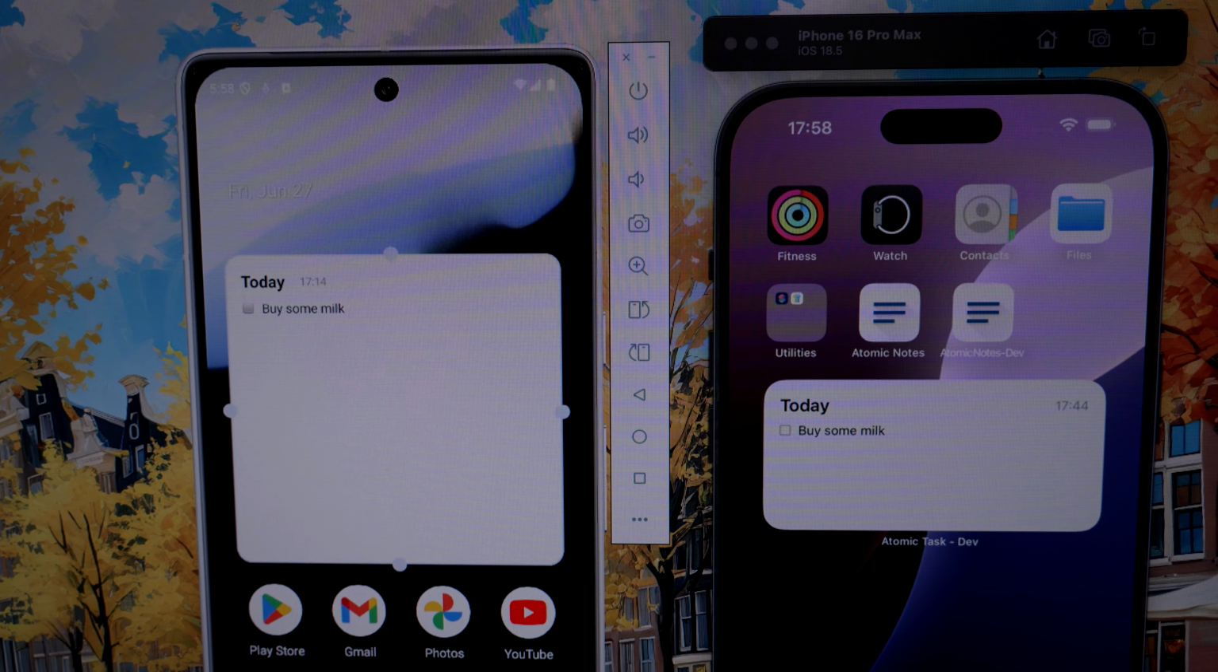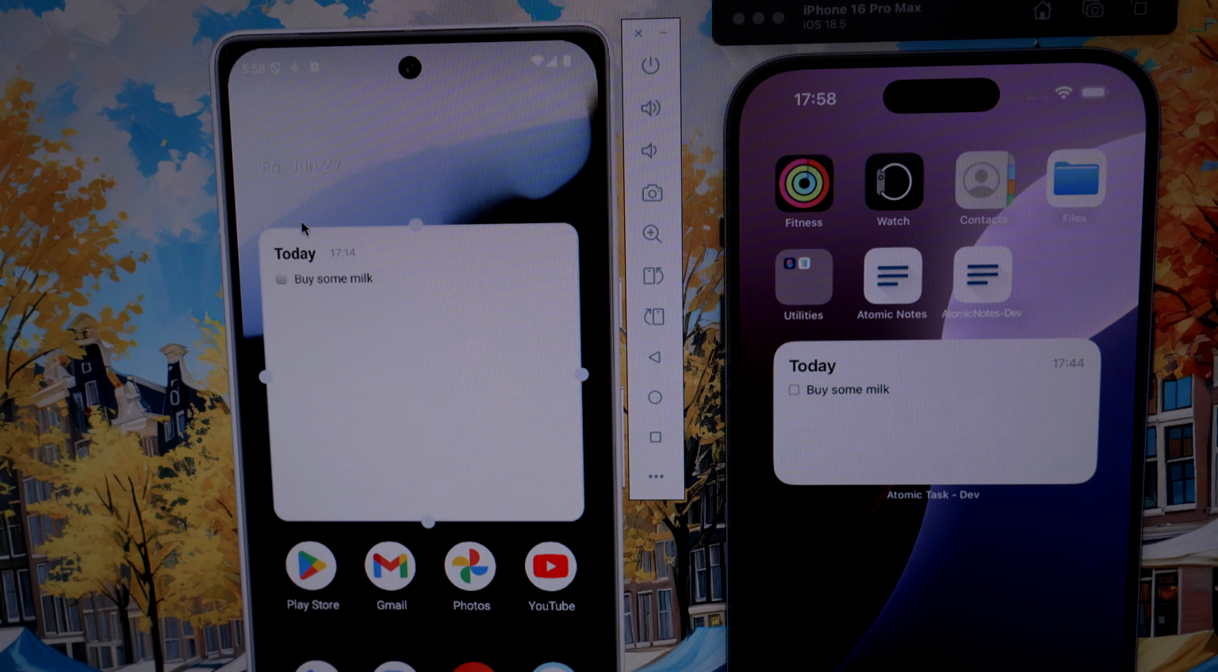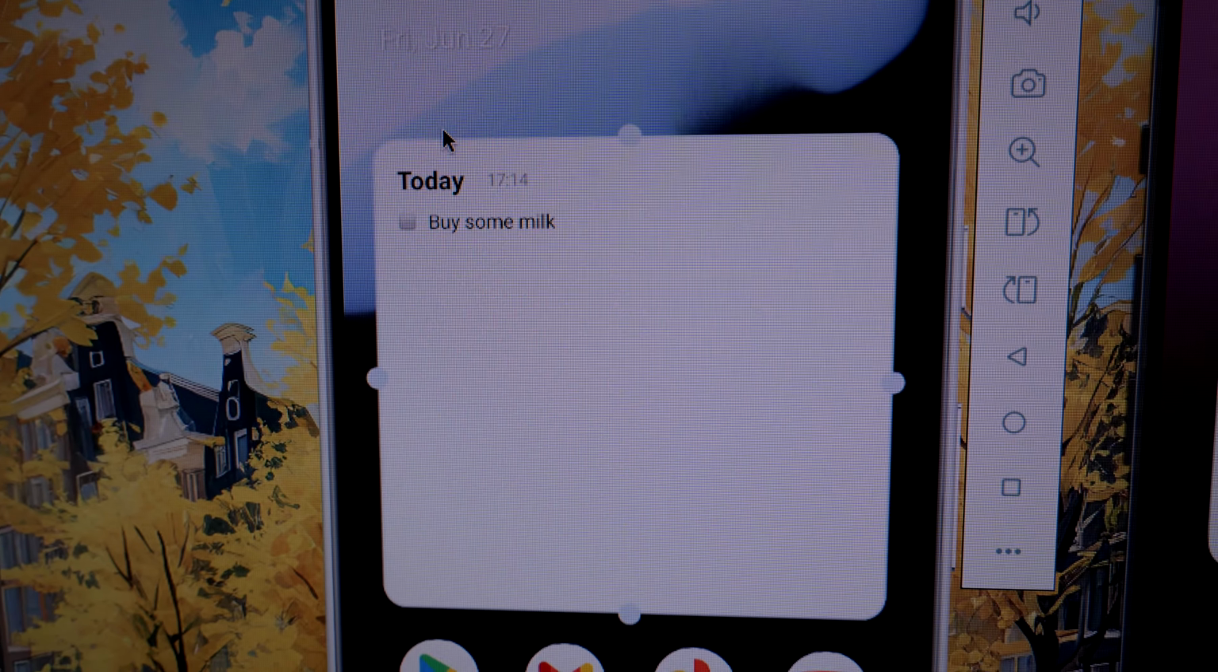On iOS, you can see your task inside the home screen widget, and you have the same on Android. Here's what it looks like. It's pretty simple. As you can see, I have both simulators. On the left, it's Android, and on the right, it's an iPhone. So as you can see, you have your task of the day.